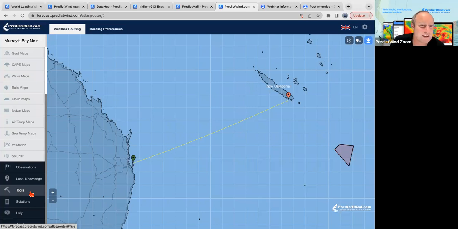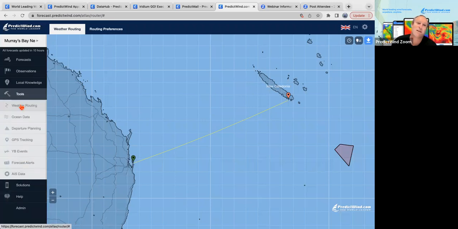So what are these tools that we're talking about? We've got weather routing and departure planning. We can probably even talk about the AIS data. I just mentioned tracking. So yeah, and the ocean data.